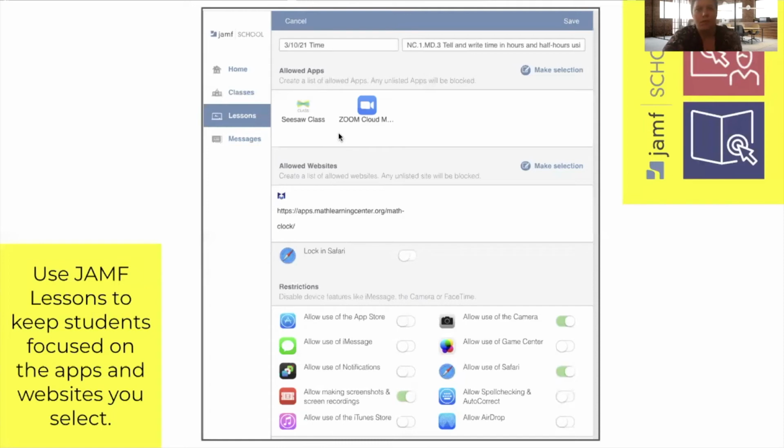And then I said, well, what do my kids need? Do I really want them to be on YouTube? I don't want them to be on YouTube. I don't want them to be playing in this app over here that I don't want them in right now. I do need them to be able to get into Seesaw. I do need them to be able to get into Zoom, because I may need to call them back. I might have that math app, one of the Math Learning Center apps that we have, the time clock app here.